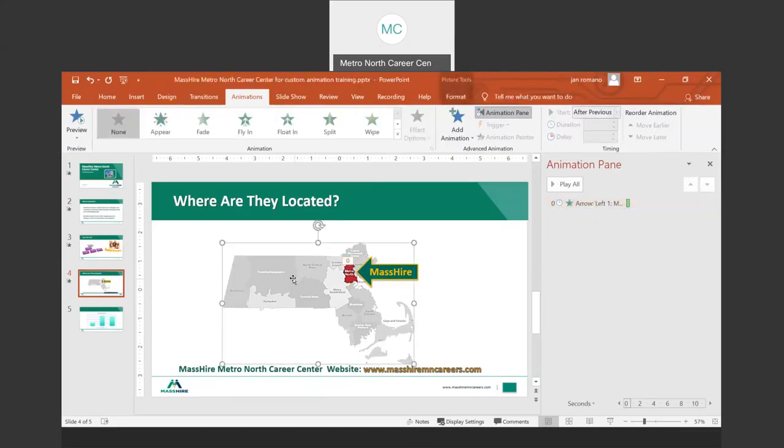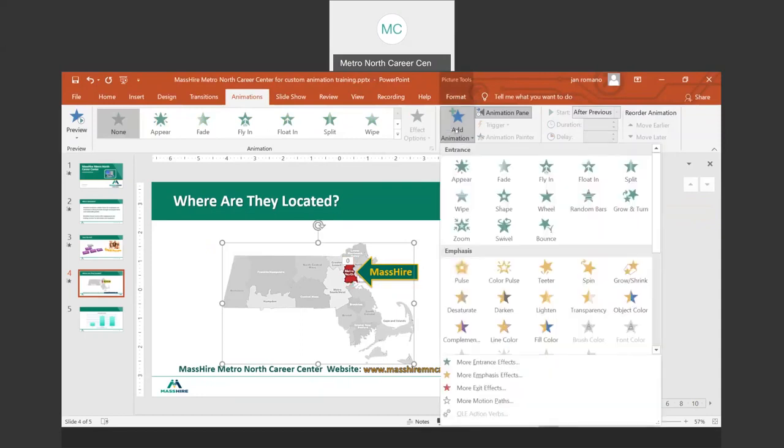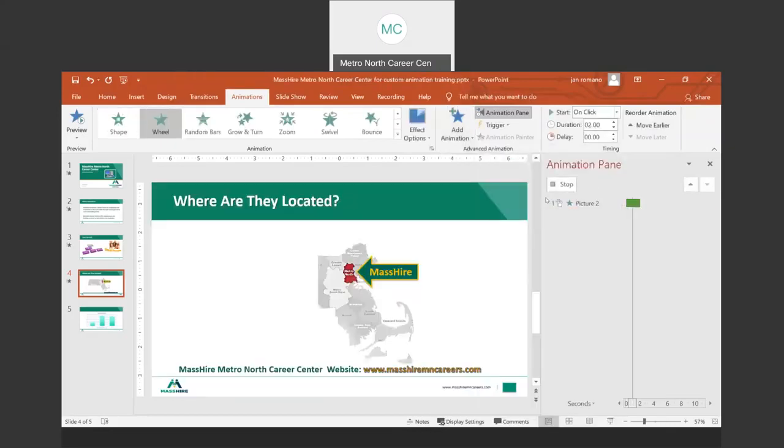Then I'm going to click, and I want you to pay attention to this because this is going to be important. I think what I'll do is add an animation, and I think I'll choose it showing up like a wheel. And I'll do after previous. But I want you to notice when it shows up in the order of animation. This is where I want you to pay attention with me.